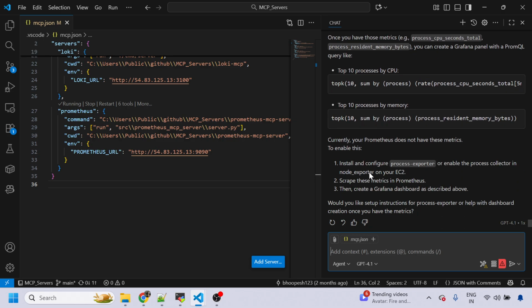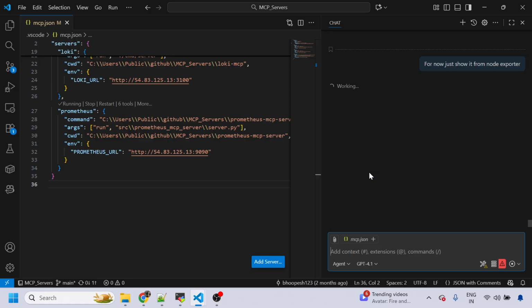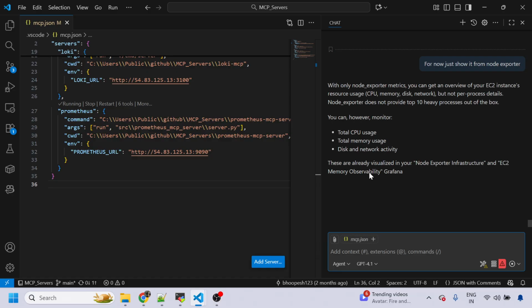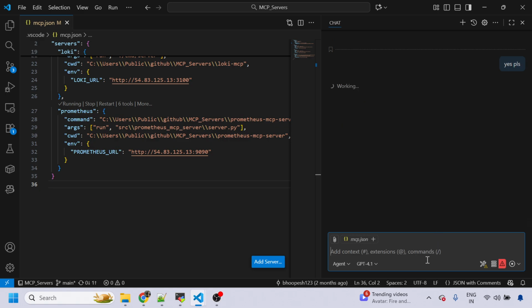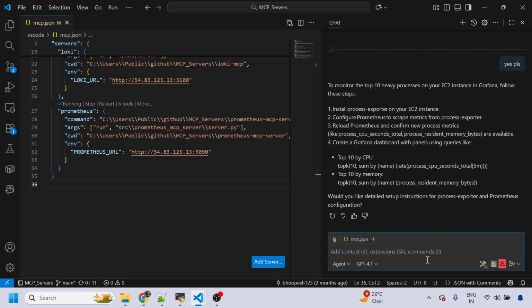Would you like to set up the instructions of process exporter? We don't have a process exporter. For now, just show it from node exporter. Let's see. So now it is taking that. Yeah. Yes, please. Let me do yes, please. So it will create a dashboard related to those important metrics from node exporter, and then it will just reload.